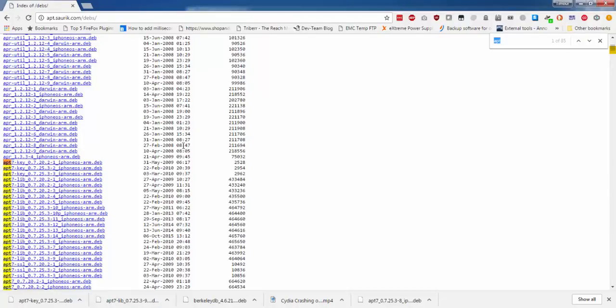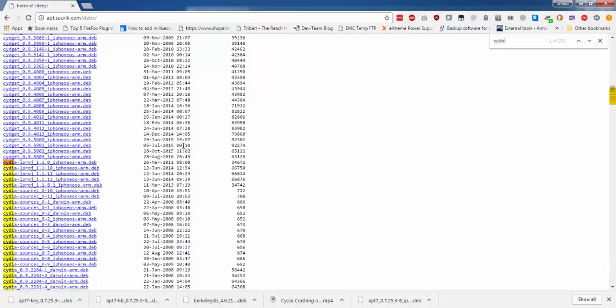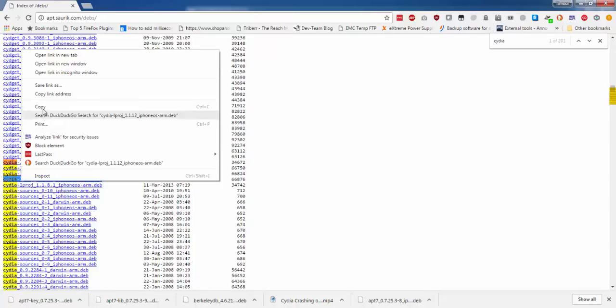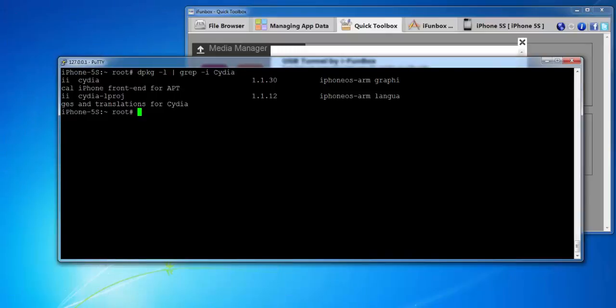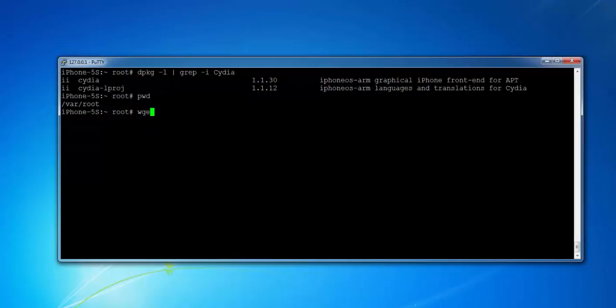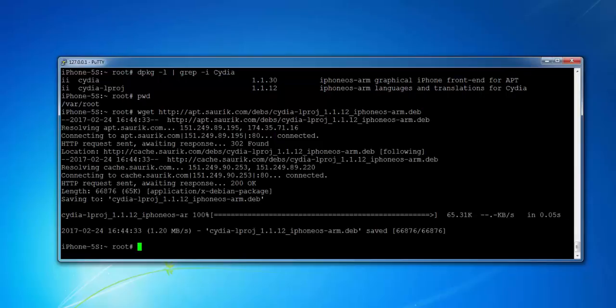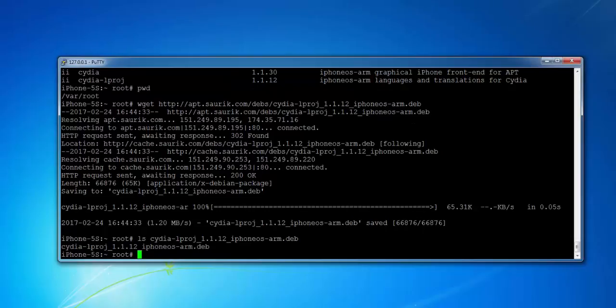So go back to the repo, but this time it's a little bit different. We'll look for the Cydia package, and we can take this, the 1.1.12, which is the version I have, and you can say copy link, minimize, and then we'll do pwd, which will print working directory. So we'll add the /var/root, say wget space, and then paste the link, which will just download it into the current directory we have. If we do ls cydia, we have it there.